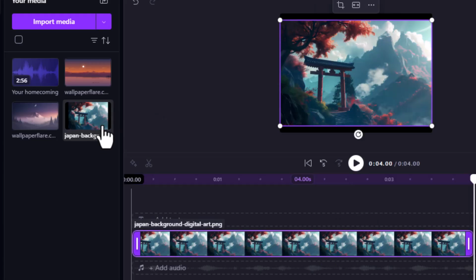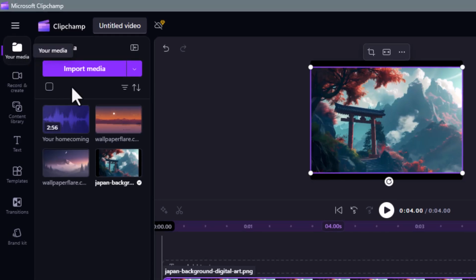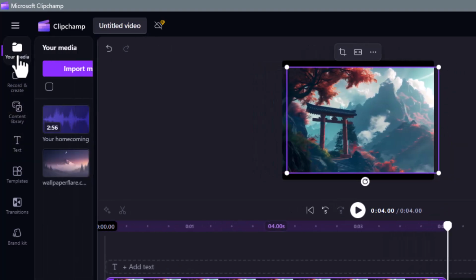Step 2. Now it's time to add your music. There are two ways to do this, but we're focusing on how to use your own audio file. Just click on the Your Media tab on the left side of the screen.